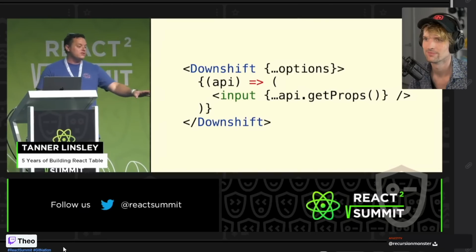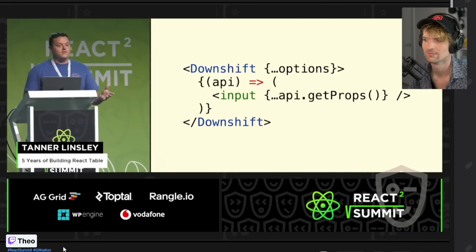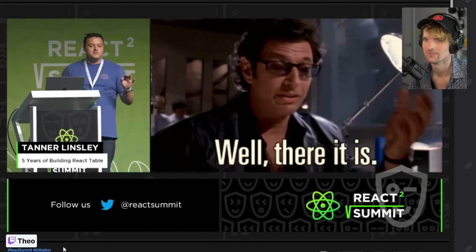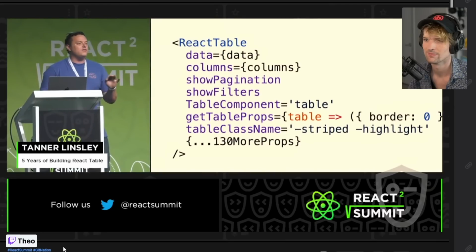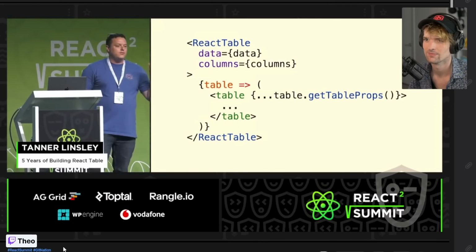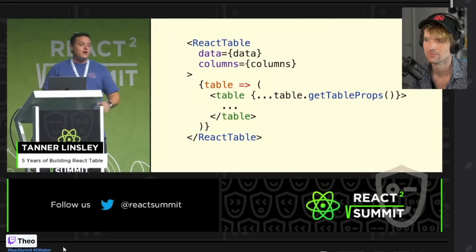Downshift was a library for building drop-downs and autocompletes. But it was really interesting. It didn't render any markup for you. It just gave you the state, gave you the API, and you had to hook it up yourself. I saw this, and I was like, this is the answer. This is how I'm going to solve this problem. Immediately, I dove into the React Table source code. I was like, rip out all this stuff. We're going to go with this API approach, inverting control to the user to render everything themselves.